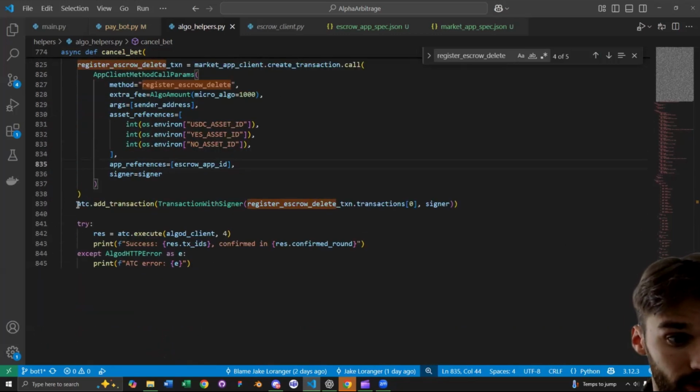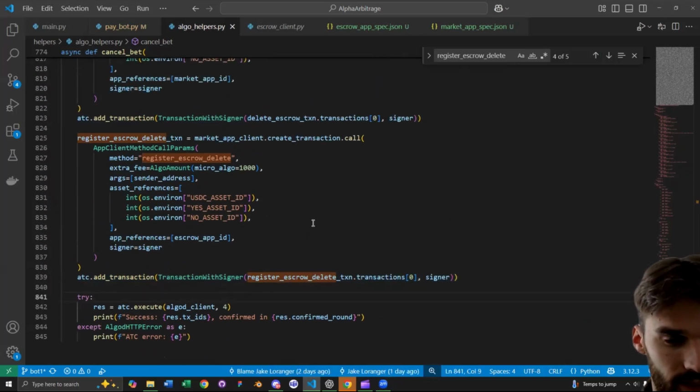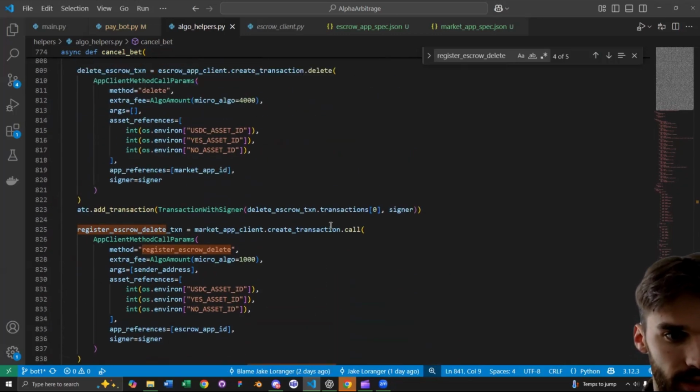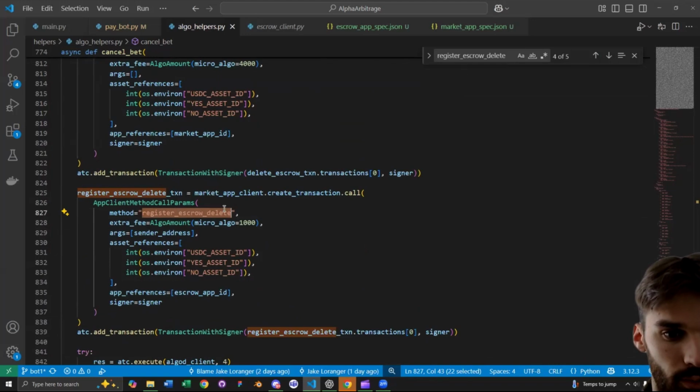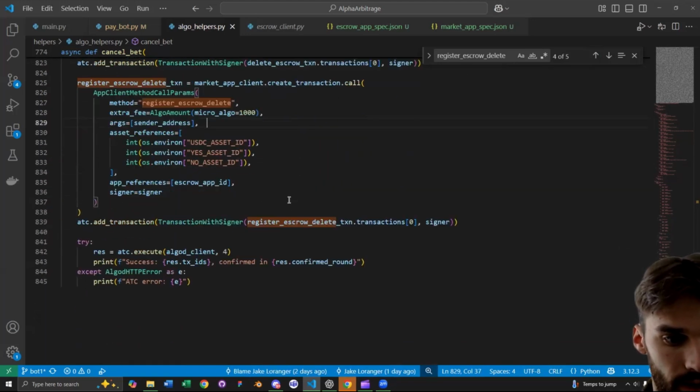So then we add that transaction to the atomic transaction. So we have two transactions in that atomic transaction composer, the one to delete the escrow account, and then the one to register that deletion with the market client.